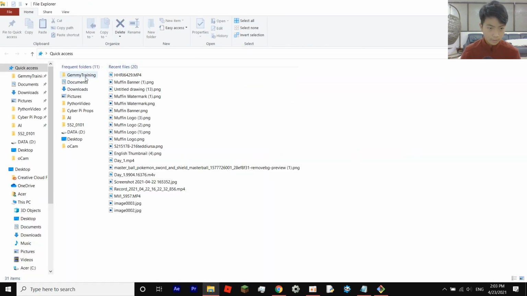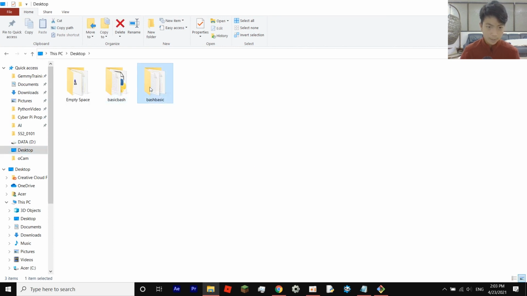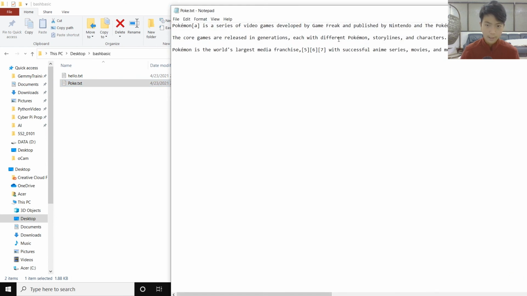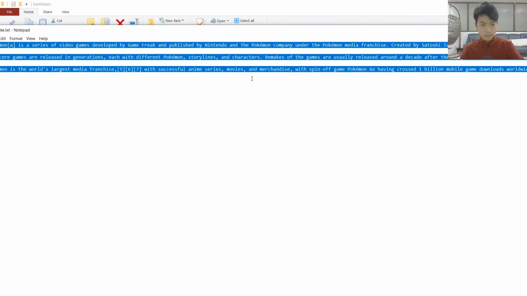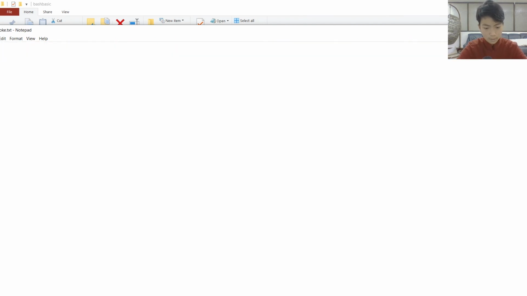So we're going to go in here, right? And we're going to go in desktop, because we kept our stuff on desktop, in bash basic. And then here we could edit in here, right? Let's just delete this and say, I took your whole text and I deleted it. Thanks a bunch. Like that. And now what we're going to do is Control S for save. And we're going to close this off.